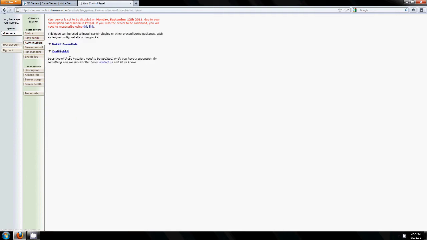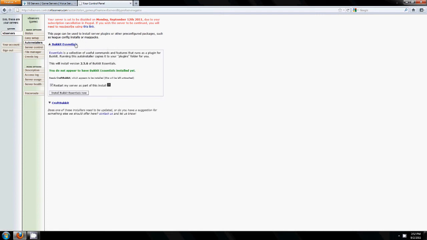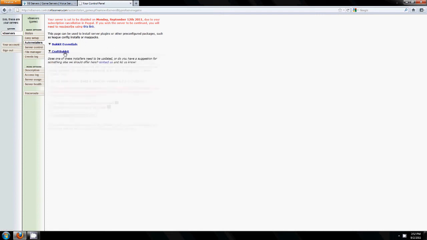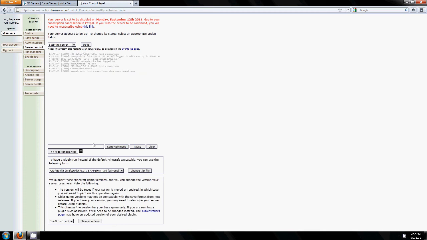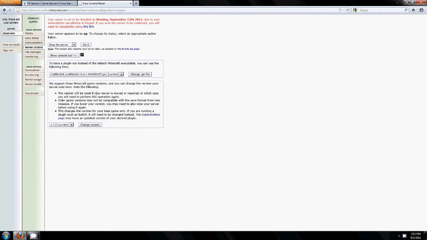And we have auto installer for Bukkit Essentials and CraftBukkit. You just click on them and install them, one click. It's easy. You don't have to mess around with the FTP if you don't want to. Next tab, server control. Stop the server, restart the server. Here's the console. You can use this straight from the internet. Having different plugins run. Here's the version of Minecraft.